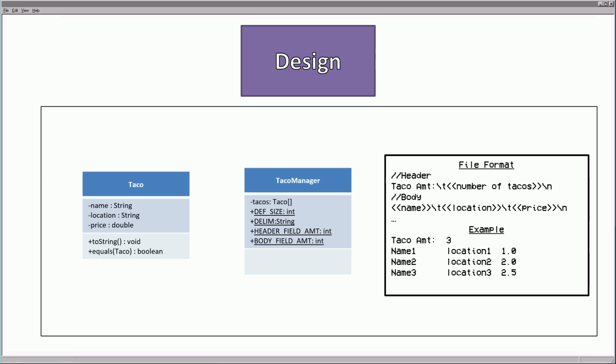So an example of this file would be, we would have literally the taco amount followed by a tab and then the number of tacos, in this case 3. Then we have the name of the first taco, tab, its location, tab, its price, new line. The next one, name 2, tab, location 2, tab, price. Name 3, tab, location 3, tab, the price 2.5.